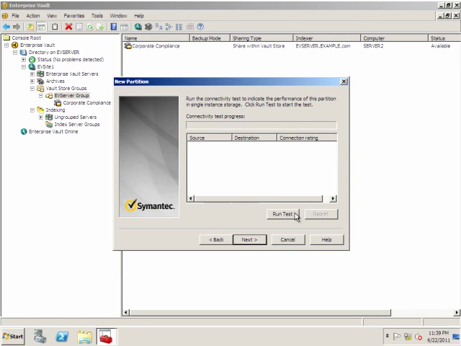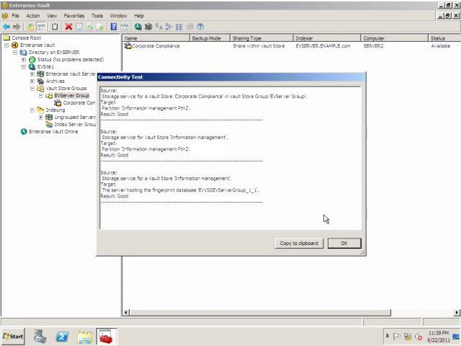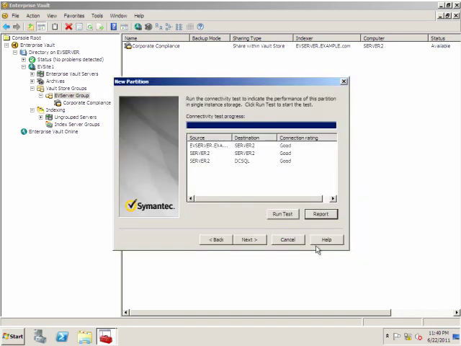So we click the Run Test button. And once we get back the results, we can view it here, but also notice that we do have a report button. So I could click on the report button to see it in more detail. And you can save the report to a clipboard and copy it off to some other location if you want to kind of keep a history of your connectivity tests. We're not going to do that, so we'll just go ahead and click OK. And then we can click Next.